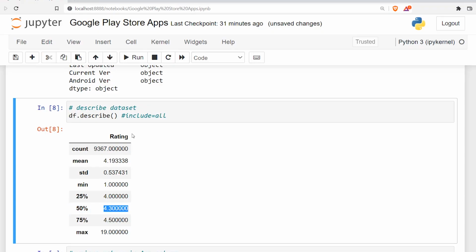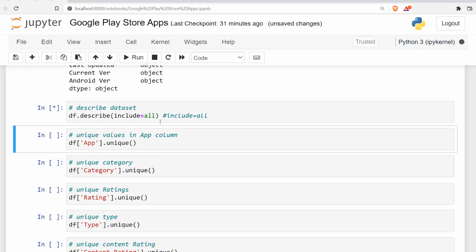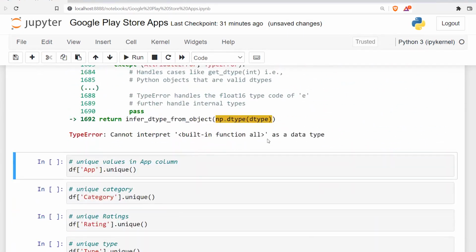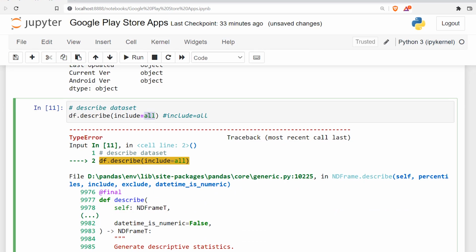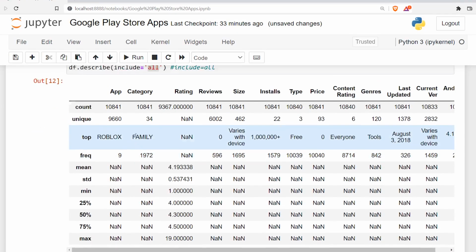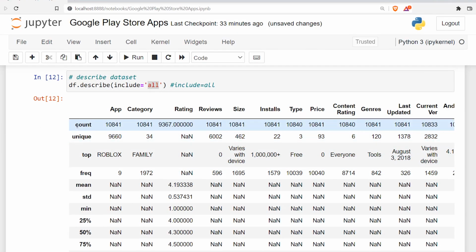In case you want to display the information for all the columns, you need to add a parameter, which is include. If I just add it over here, then it will display the information for all of them. Let's see what the error message is over here. Okay, we need to write it inside the quotes, then it will work. Now you can see that it is displaying for all the columns. For example, for the app, the count is showing 10841, which is possible.